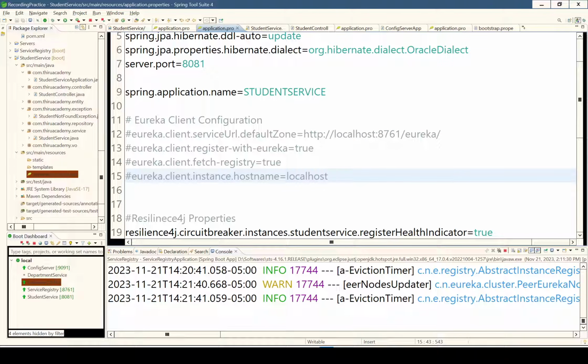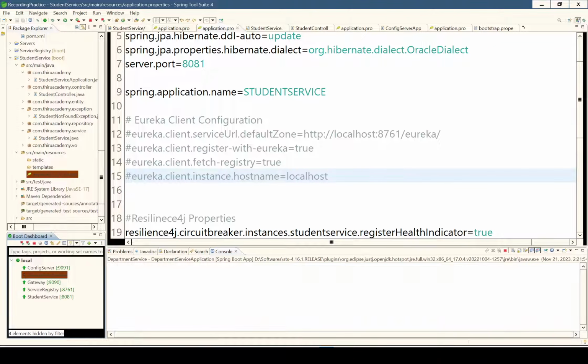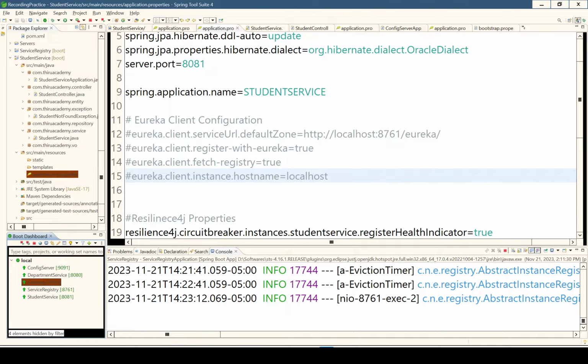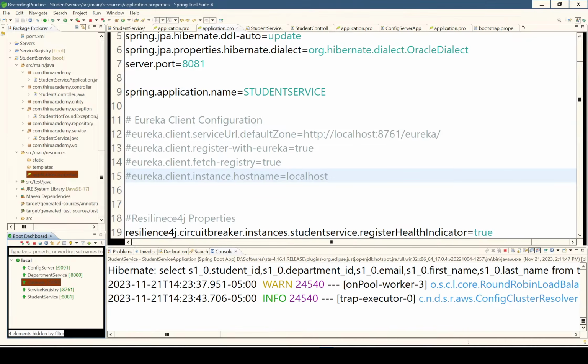Okay, fine. We have commented and added. Then I am restarting the department service also. Yes, it is up and running. We'll test now through Postman. I am sending a GET request to student service. Service is down, please try after some time. Status 200. We'll send one more time.